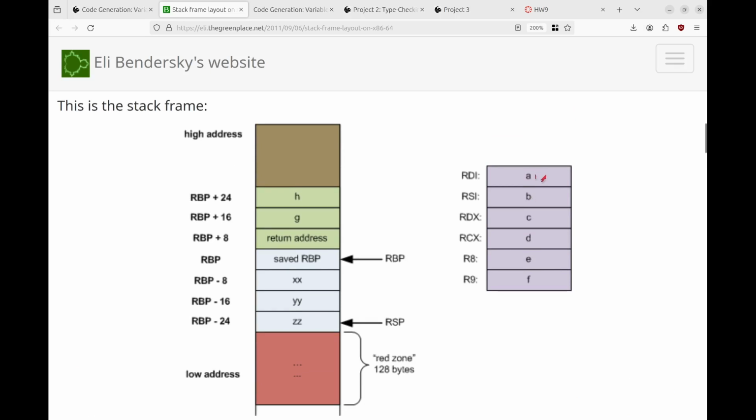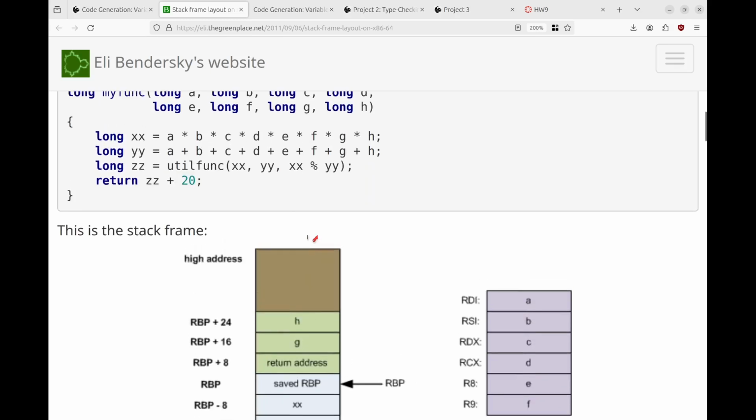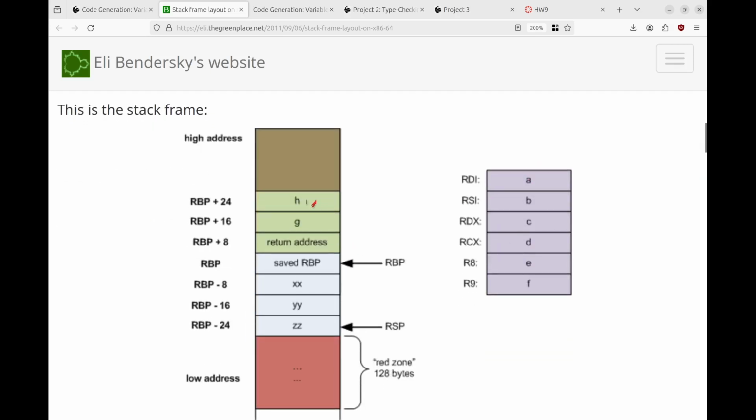So for your project, which I'll go over today, you only need to use one register to pass parameters. But if you want to support this x86-64 System V convention, you would store the first 6 parameters in these registers here, and then push the rest of the parameters onto the stack for our function. So this function takes 8 parameters, A through H, and the first 6 go in registers, the remaining 2 go on the stack. And the return address is pushed, the pointer to the caller's frame is pushed onto the stack.